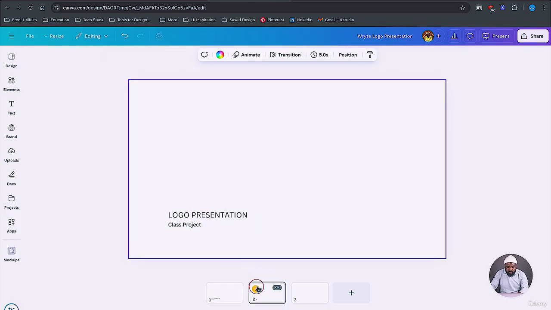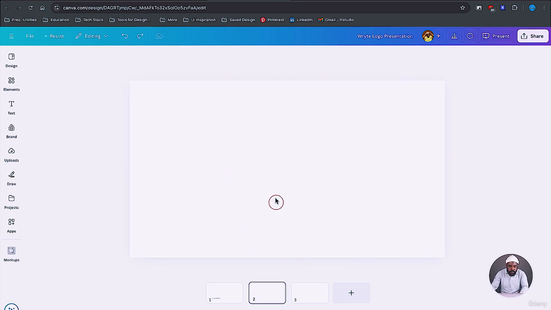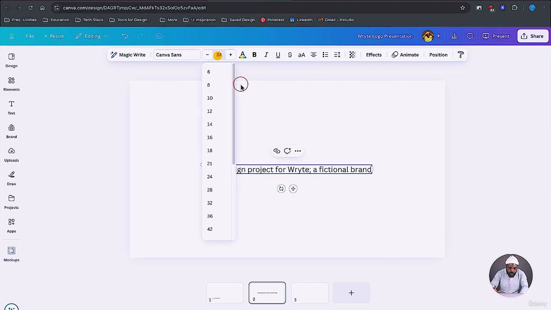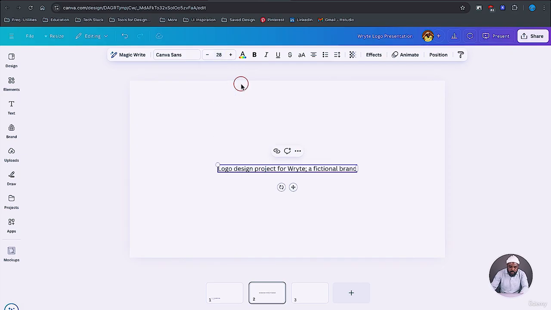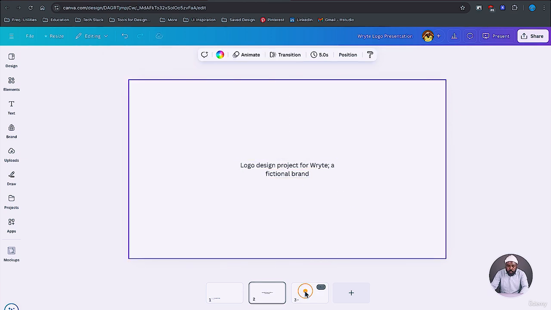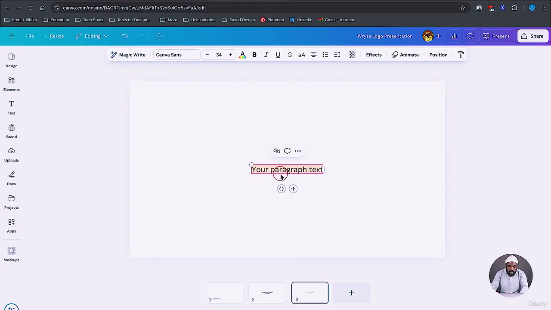Now let's move to the next page, which is our title page. Let's bring in some text and say logo design. Okay, we need that to be logo design project for Right, a fictional brand. So this is just a title page. Let's make this 28 and reduce the width. Let's bring that to the center. So we have our title page. Now we need our about us page. So text, let's say about brand. This is our title.